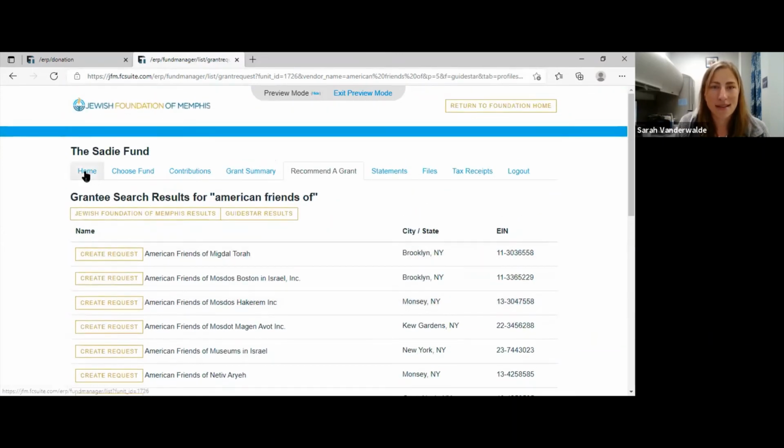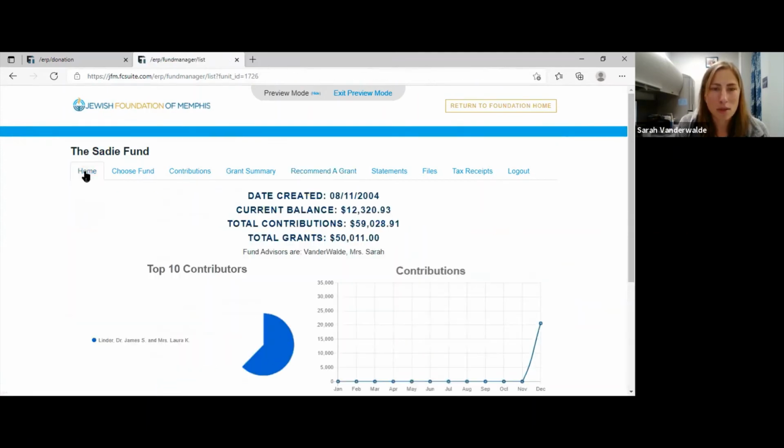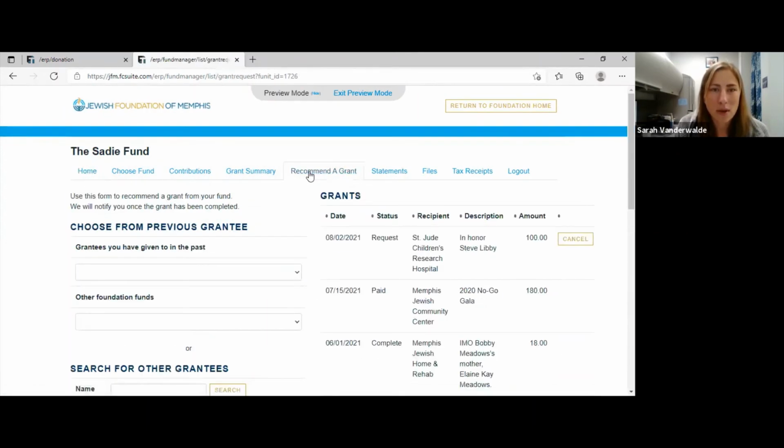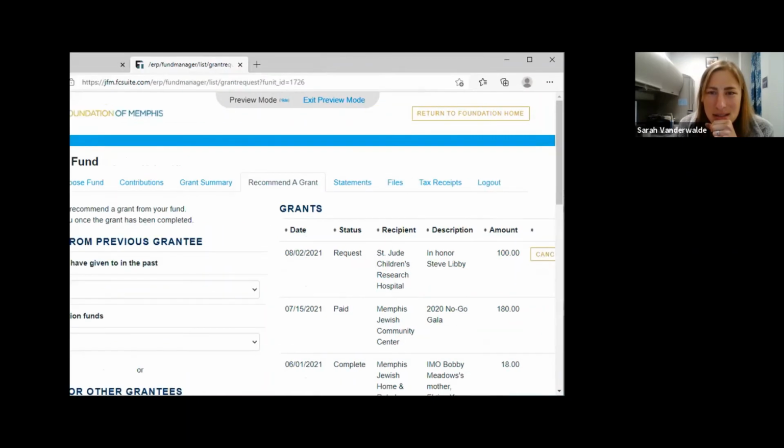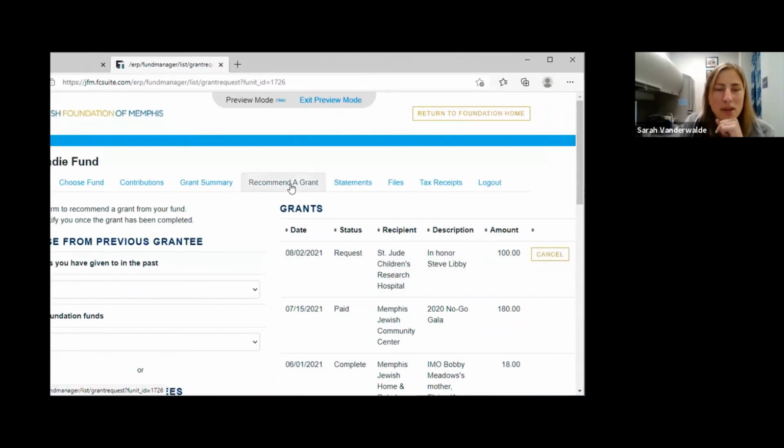Okay, if I go to home, wait, how do I, okay, so there is a way to cancel it, but maybe it's in my email. Ah, here it is. Okay, sorry about that. My Zoom is not letting me go across, but next to here, can you guys see this? There's a cancel button. Back to recommend a grant, here's my latest request. It says St. Jude Research Hospital in honor of Steve Libby. If I click here, I can cancel it.